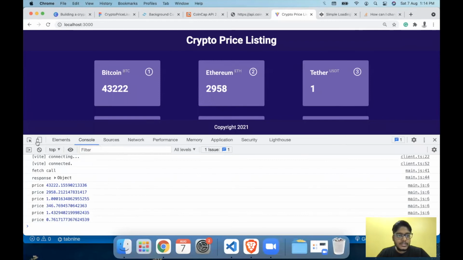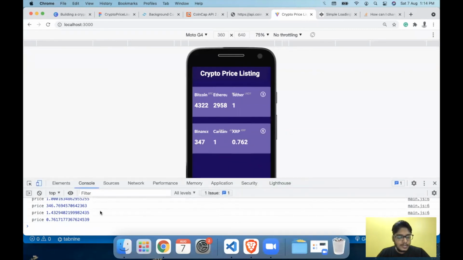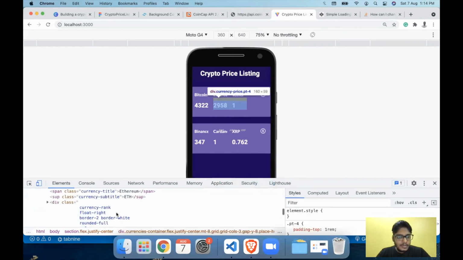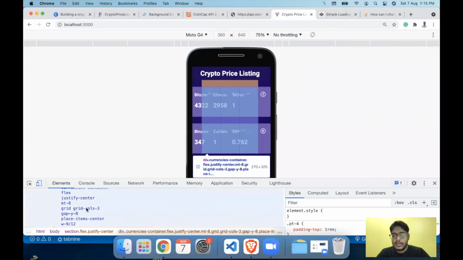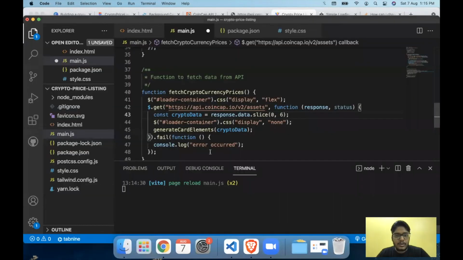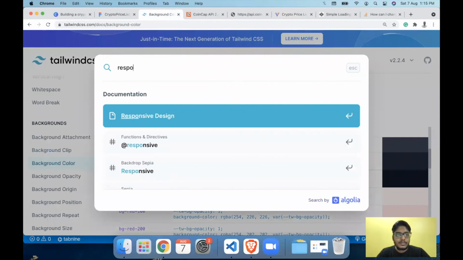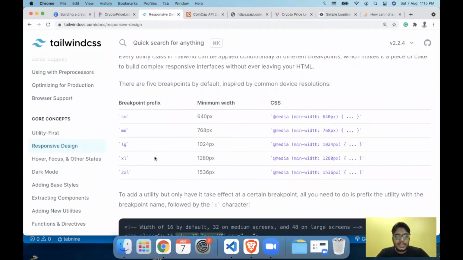So we can switch to responsive by clicking on this device toolbar. And it looks like a mess. We will fix this mess. The reason it is looking like a mess is because we have this grid-cols-3 property. So what we can do is use responsive breakpoints. If you search for responsive breakpoints, by using them, we can apply properties only for a specific resolution.